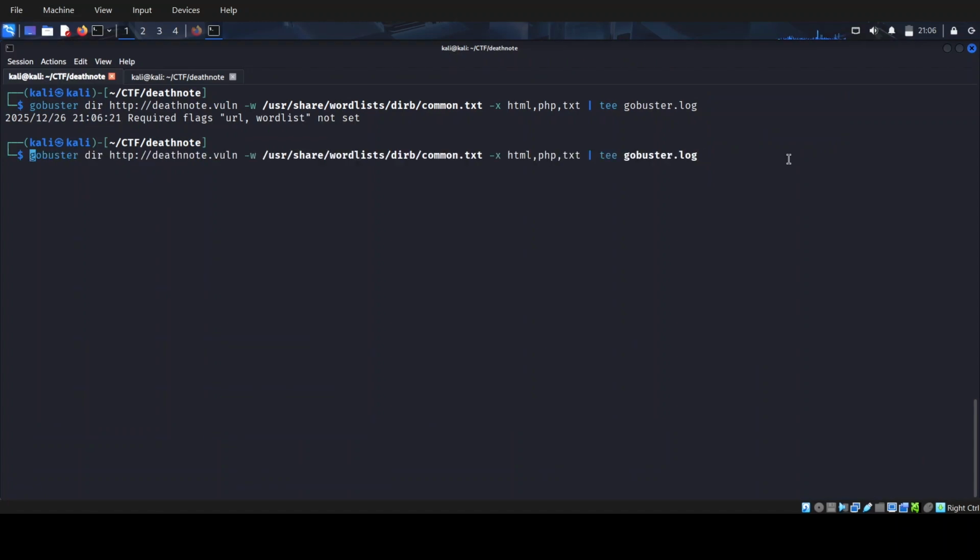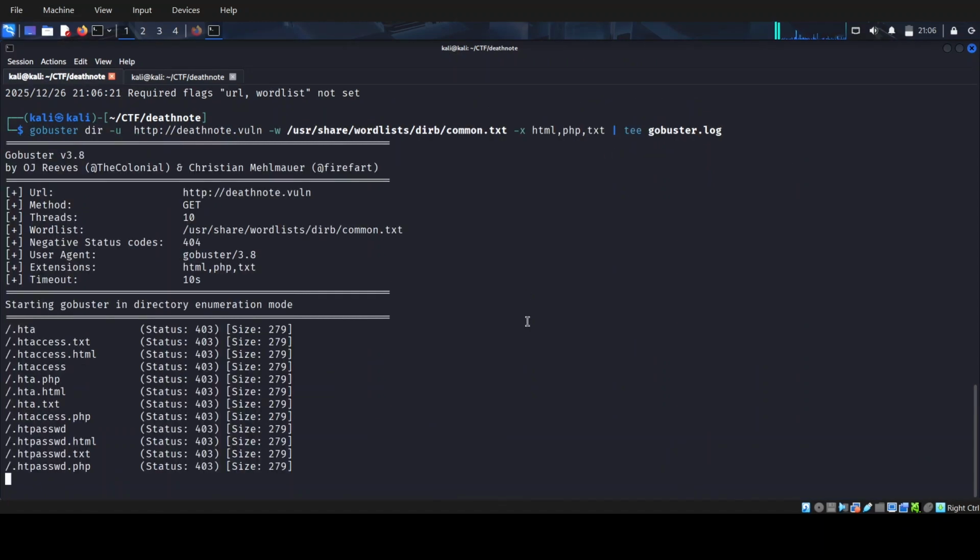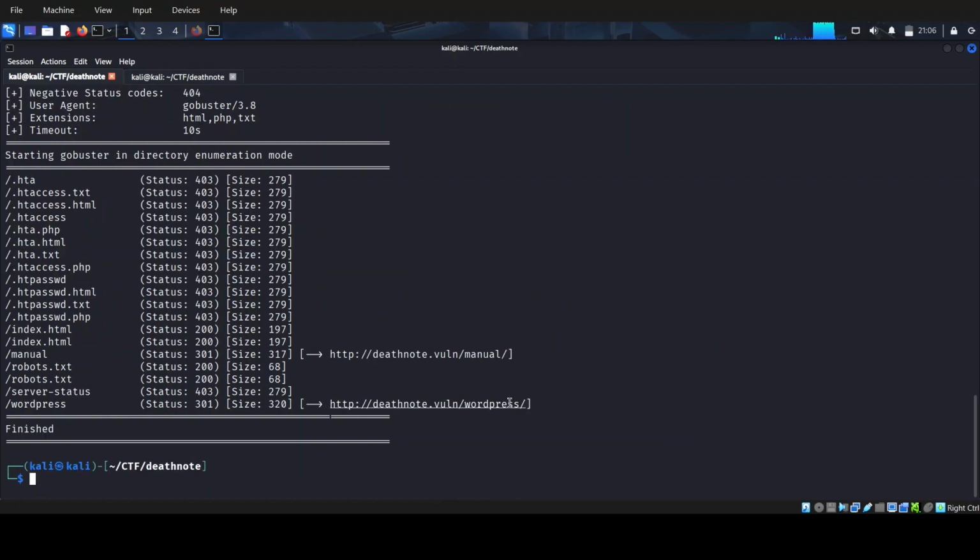Okay, I forgot the URL part. Here I'm going to put -u. With that we should have our brute force. You can see we have this page here for WordPress. Then you can see we have our robots.txt. We can look at that. Okay, nothing else. Let's go to the robots.txt file.